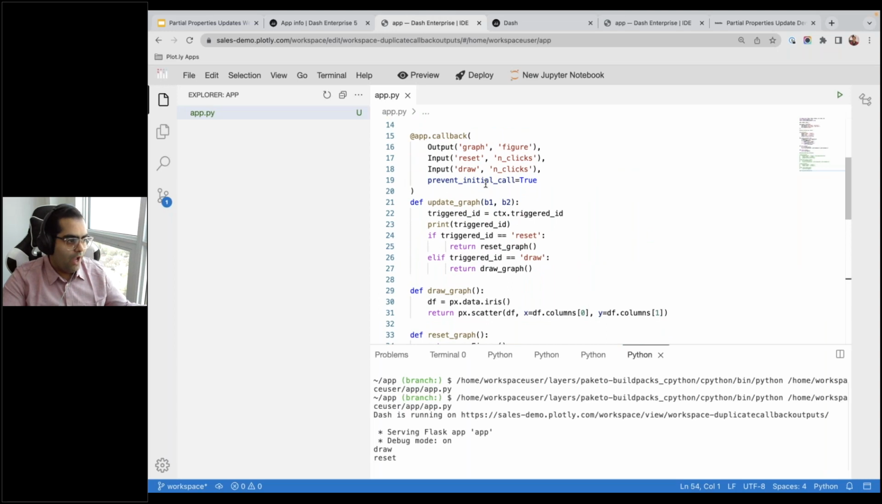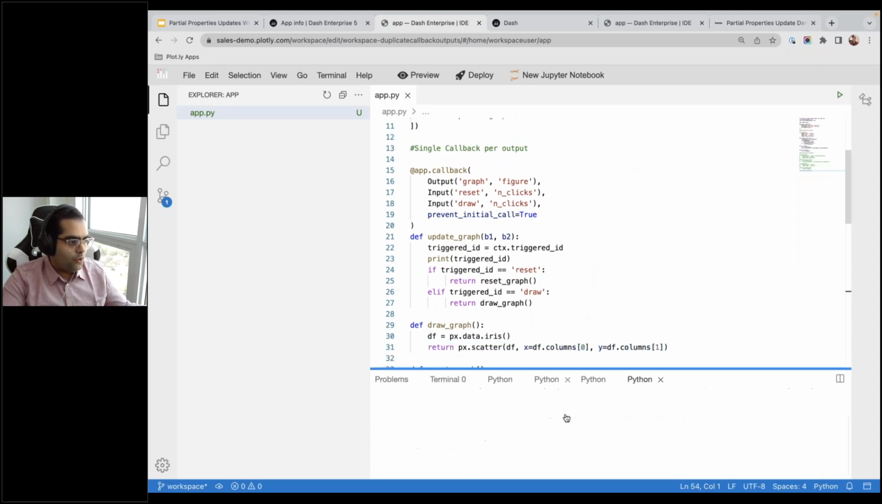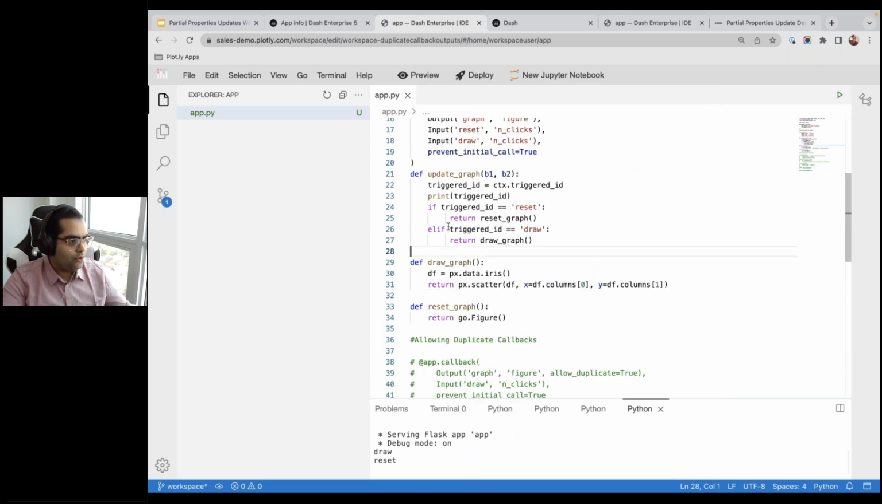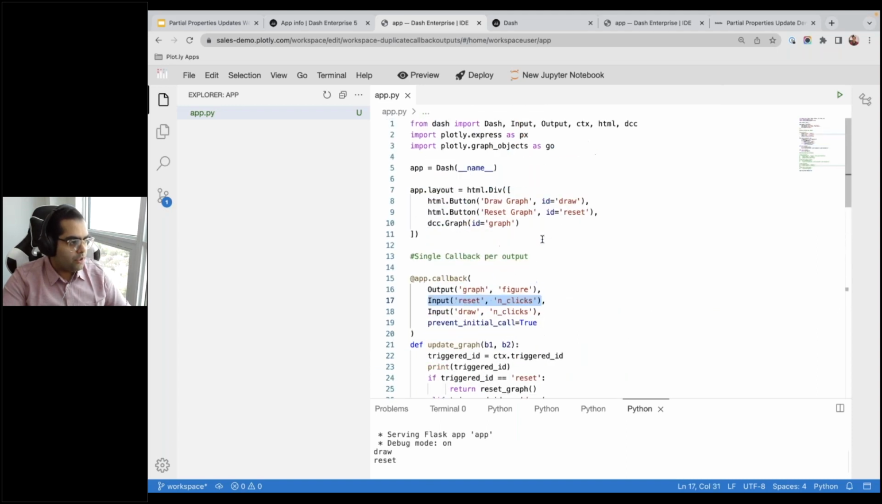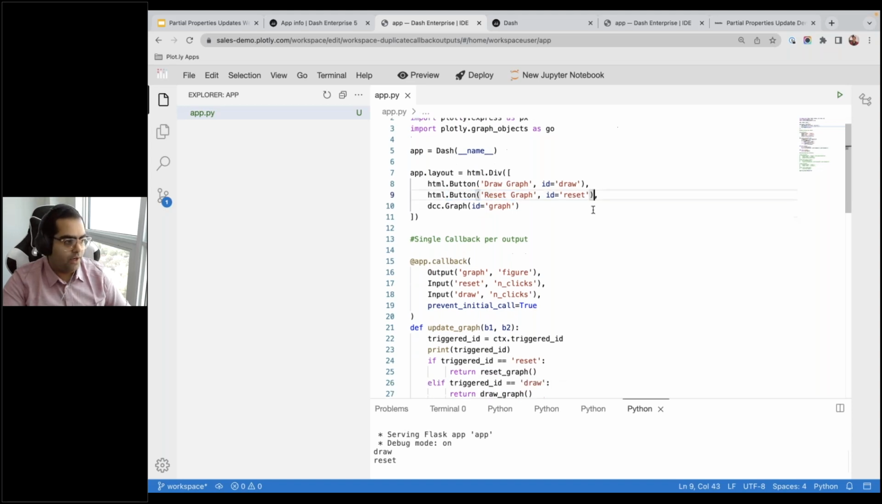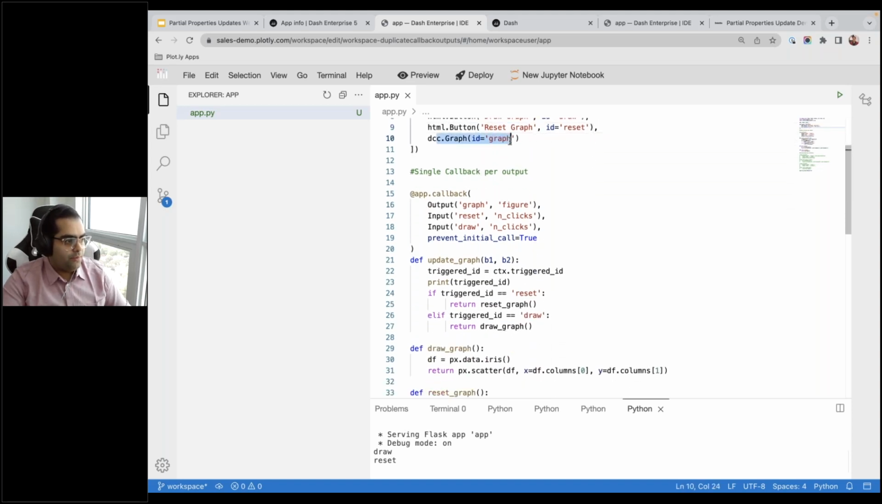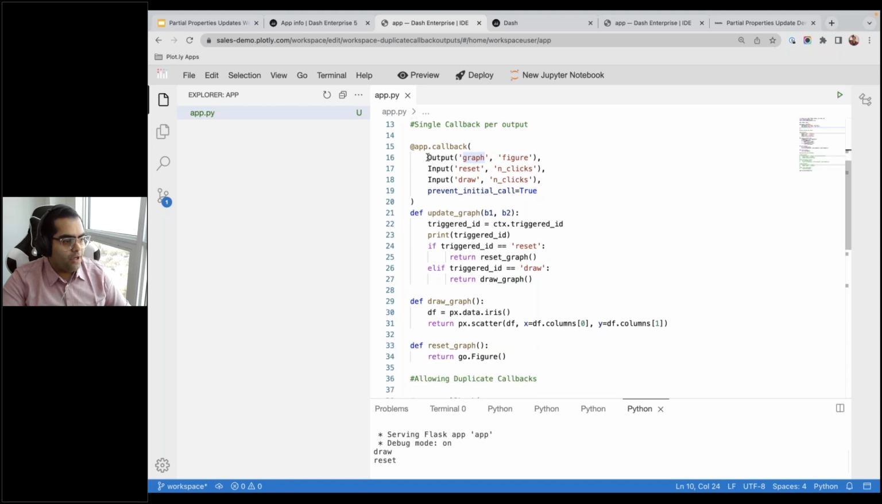What I'm doing right now, and the traditional way of doing this, was that I had to write all of my inputs. Here's my layout. I have two buttons. I have my html.Button that allows me to draw the graph, and I have my html.Button that allows me to reset the graph. And here's my graph that I'm creating with the ID graph. Now, the traditional way to do this was that I had to write both the inputs, for the reset button as well as for the draw button, under one single callback.